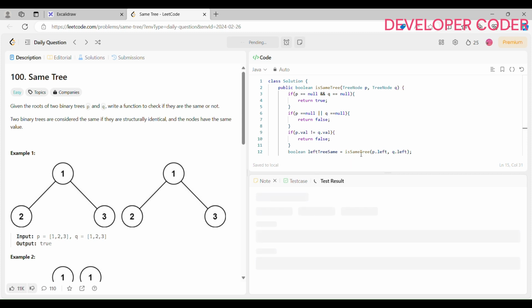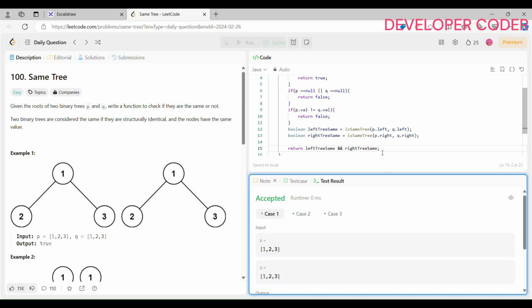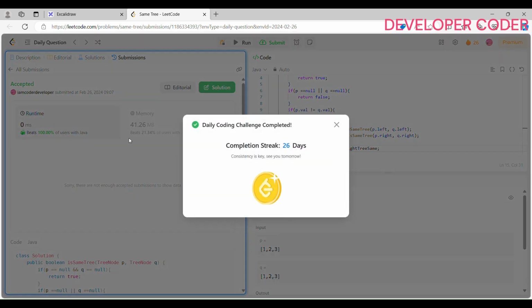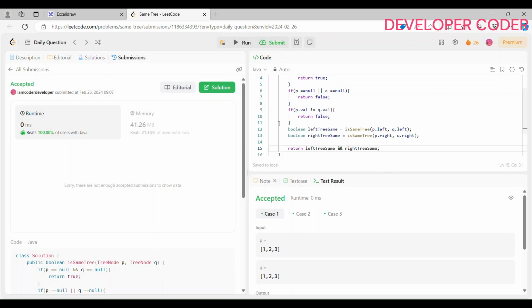So let's run it. All the test cases have been accepted. Now let's submit our code and see the runtime. Our solution is accepted and the runtime is 0 milliseconds, and it beats 100% of users with Java.